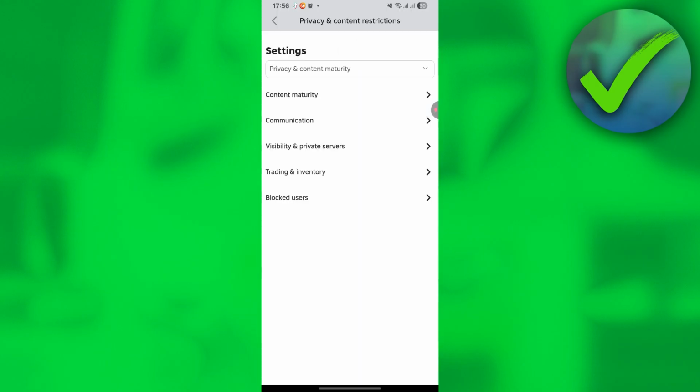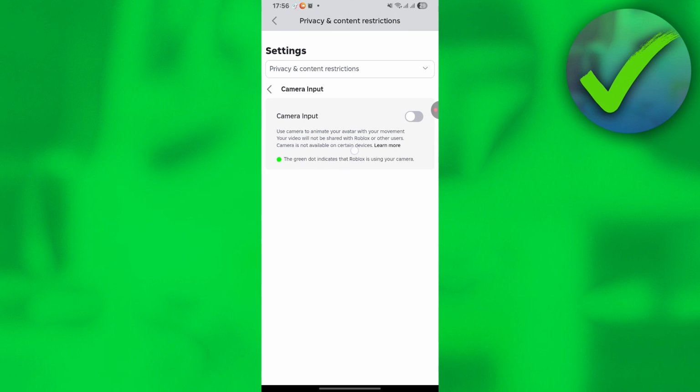Once you're now here, the next thing that we need to do is to click on communication and then click camera input. Once you click camera input right there, as you can see, I haven't activated my camera input yet. So to do that, all you have to do is to click that one right there.